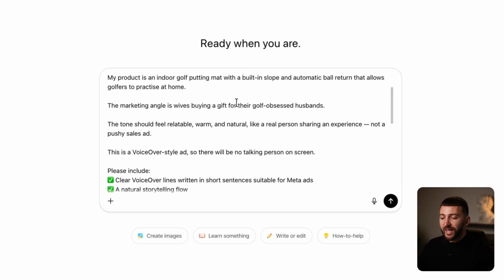Then add your marketing angle for the product. So I've said the marketing angle is wives buying a gift for their golf-obsessed husbands. So make sure you're providing ChatGPT with a marketing angle or target audience for the ad as well. I've said the tone should feel relatable, warm, and natural, like a real person sharing an experience, not a pushy sales ad. This is a voiceover style ad, so there won't be a person talking on screen.